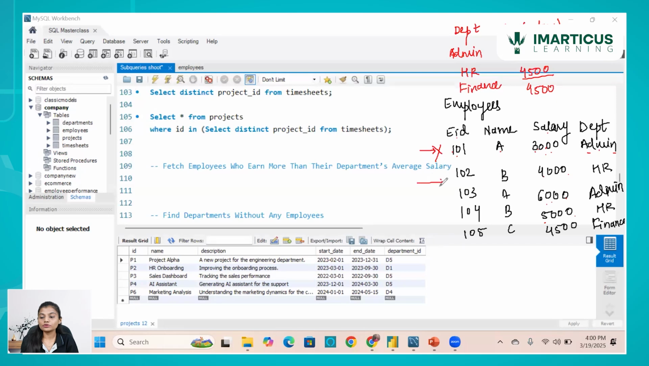Now it went into the next record, that is HR. And over here, is the HR salary greater than 4500? This query will be executed again. The average salary of the department will be calculated again, and this row will now be compared with it. This is not greater, so this will also not be fetched. Now it will go to 103, where the department is admin.